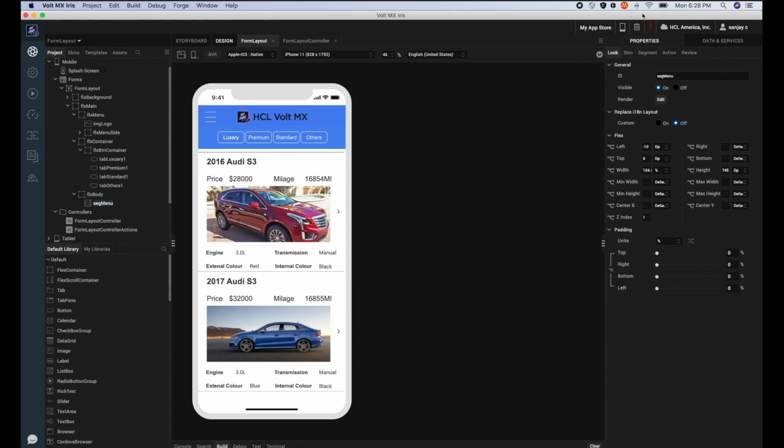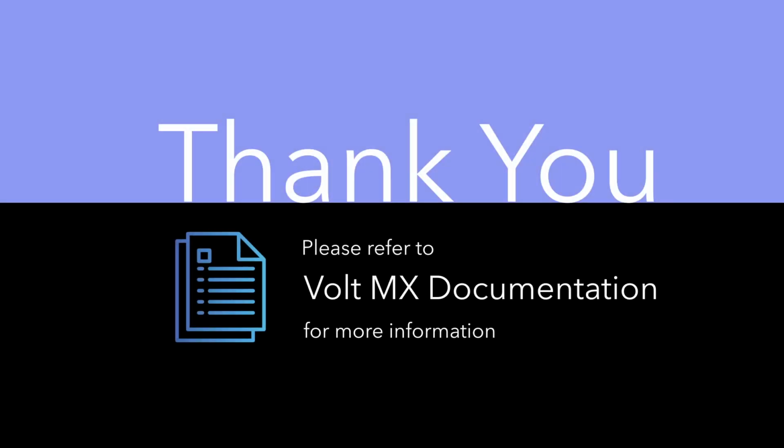This was a short overview of the locale-based layout configurations that help app designers and developers to design applications in both left to right and right to left directions. Please refer to Volt MX documentation for more information.